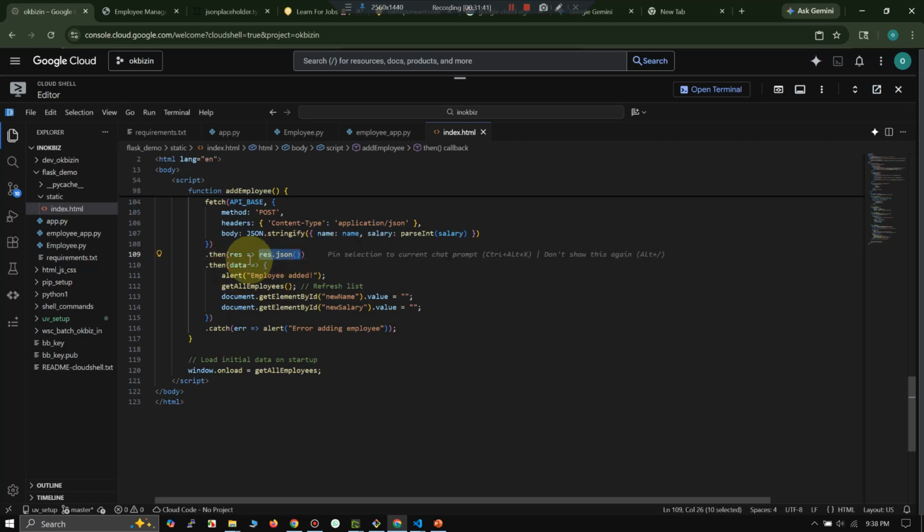Once it gets back, it converts it into JSON, and then it alerts employee added, and then it calls the get employees function again, right? But it doesn't really do anything with the data itself that comes back, right? It just calls the get all employees function again.